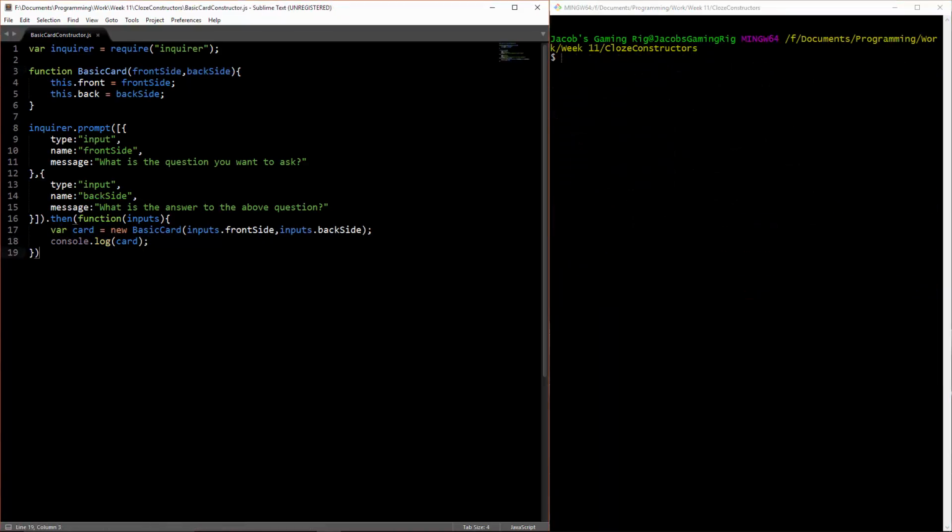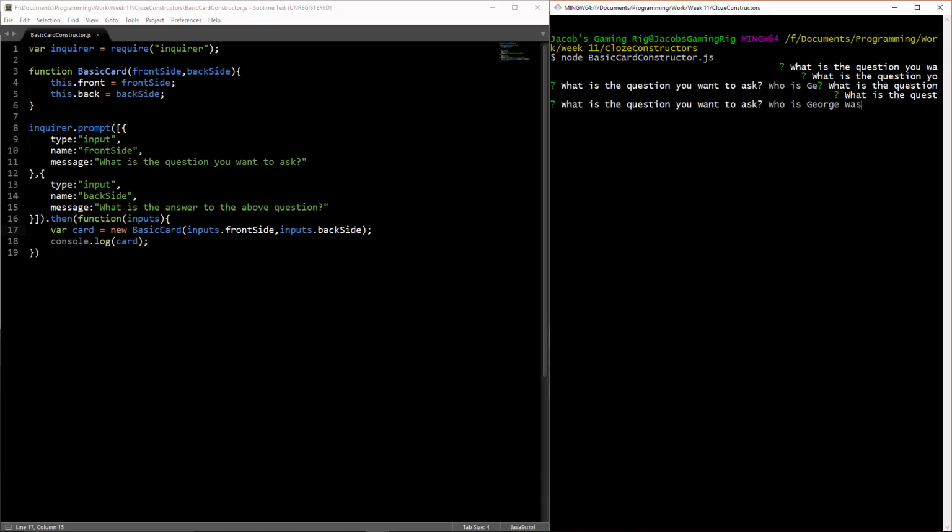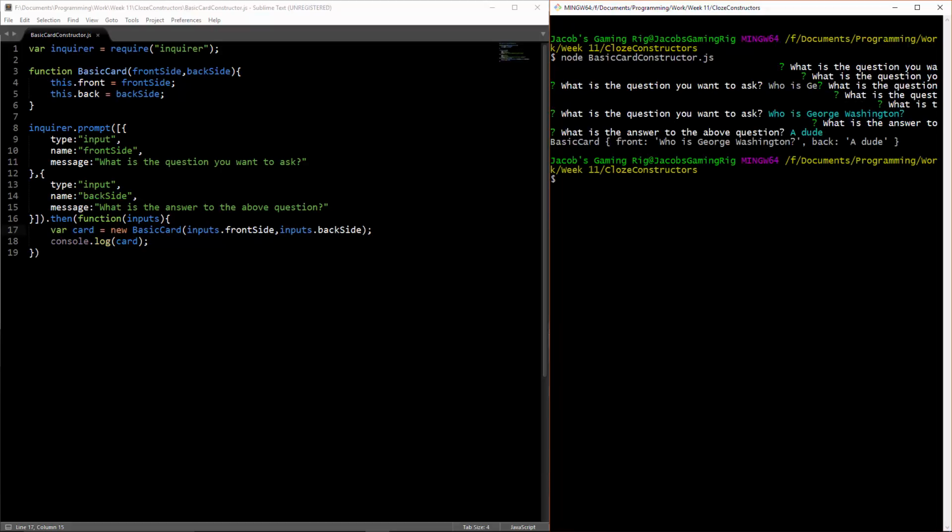And there we go. So we have an Inquirer prompt that prompts the user twice, and it'll ask what is the question they want to ask, and then it will ask what is the answer to the above question. It then creates a new card, or a new basic card, based upon their inputs, and then console logs that card. So let's put in a question here. And you'll see that the basic card that is being returned is front, who is George Washington, back, a dude.